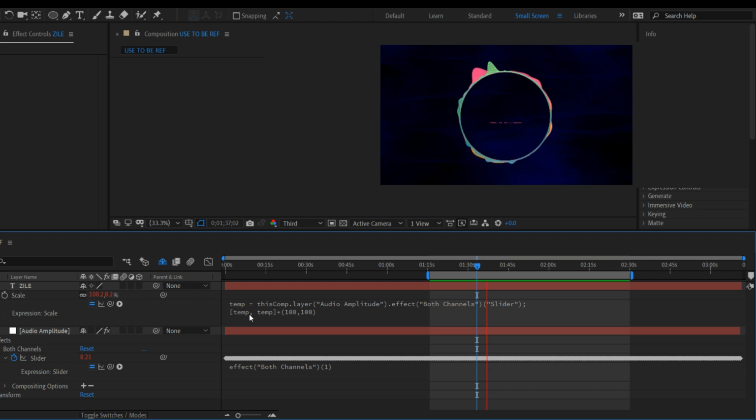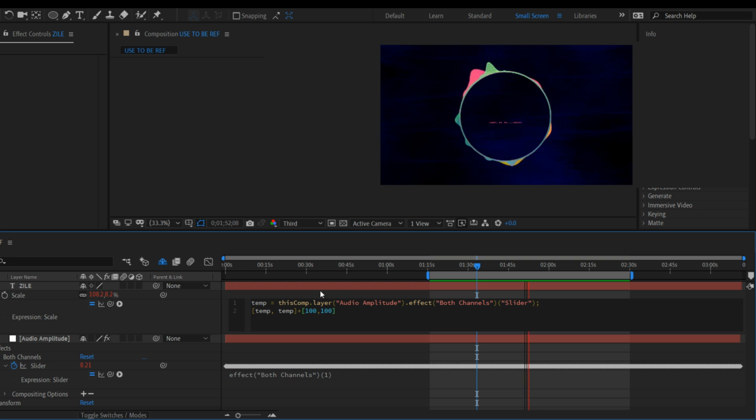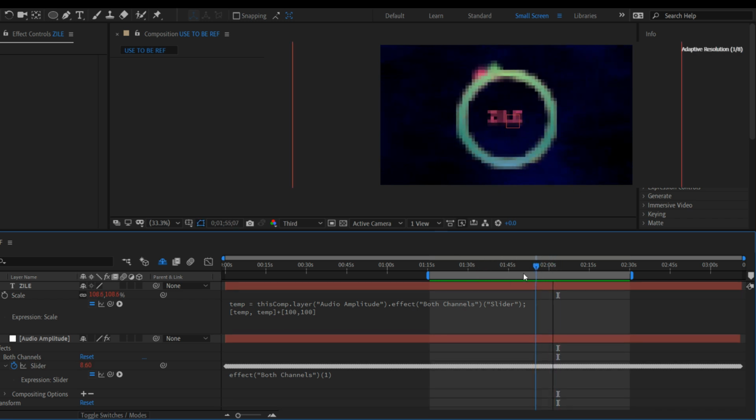Trying to figure out why it looks like that. Maybe I was supposed to use these. It's been so long since I've had expressions in After Effects. There we go. So I used the wrong brackets and it threw a tantrum. It threw a nice little tantrum because I did that.